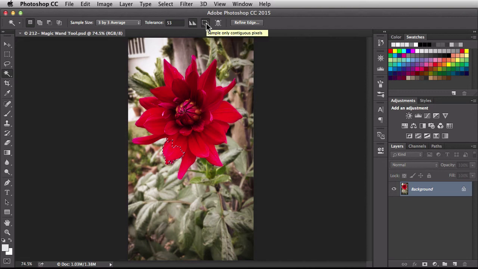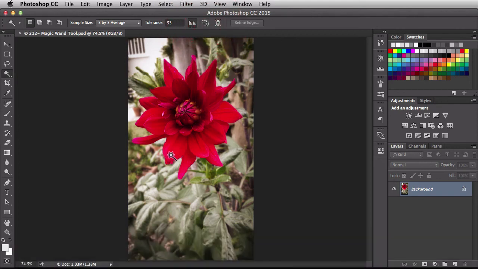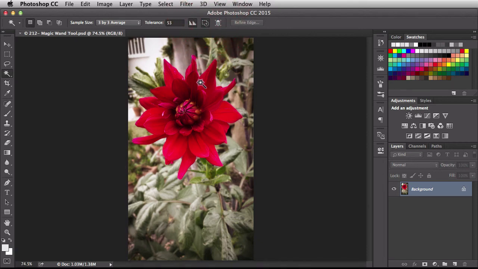But I wanted to talk about this guy a little bit more. Sample only contiguous pixels. So all it's doing is sampling basically the neighboring pixels. So if I turn this feature off, deselect this guy, and then make a click in the same area, check that out. It's a vastly different selection than what we had earlier. Now we have some holes in our selection. Now that's not necessarily bad. In some workflows, this is actually really important for it to work this way. That's why we're able to turn it on or off. You know, just depends on what you need. So I'm going to deselect this, and I'm going to leave mine turned on for now.